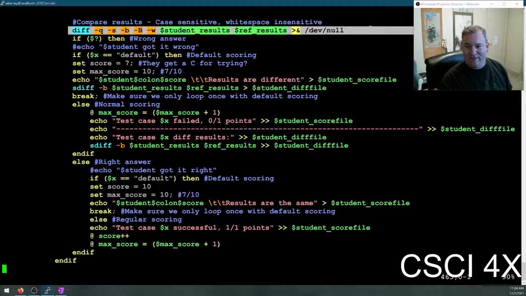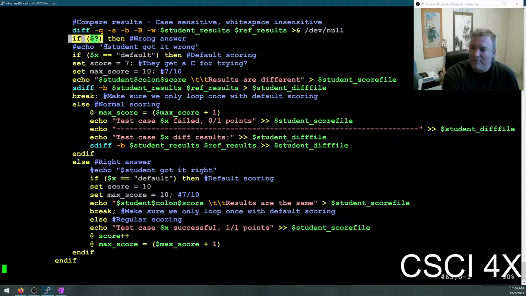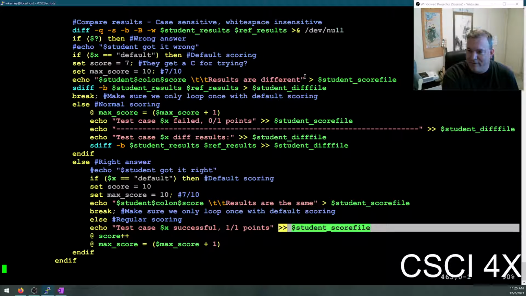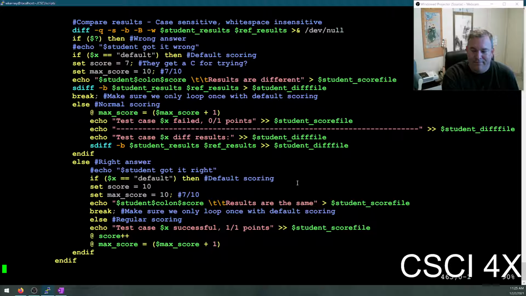That line right there is how we determine if your code is correct. If there was a difference, then diff returns an error code if there's a difference between the two files, and then you're wrong. Otherwise, you got it right, and all the results get logged into a file, and then that gets emailed to you at the end of the day.